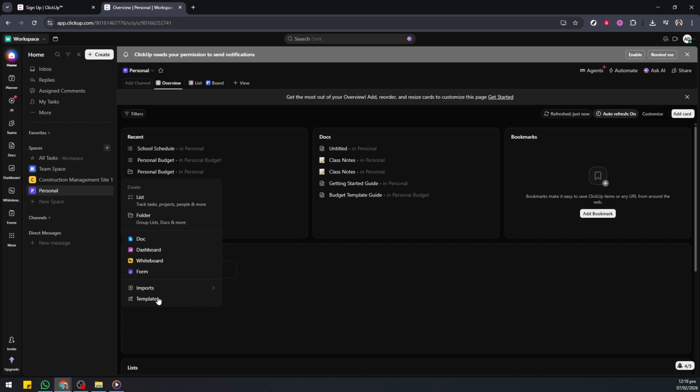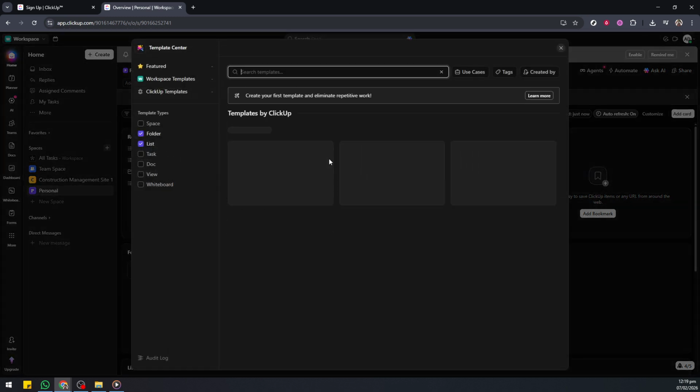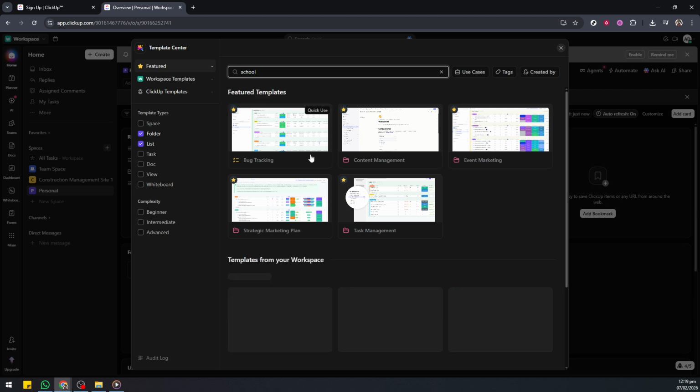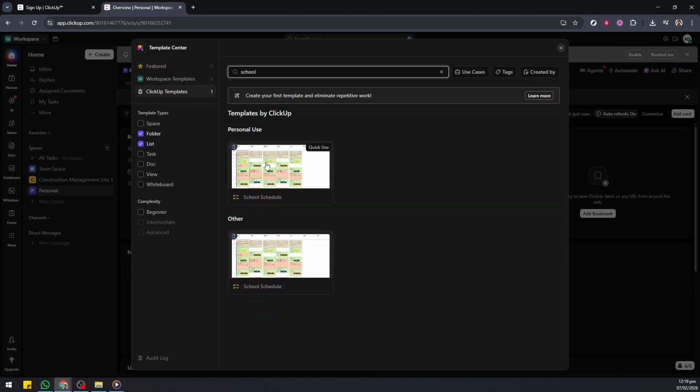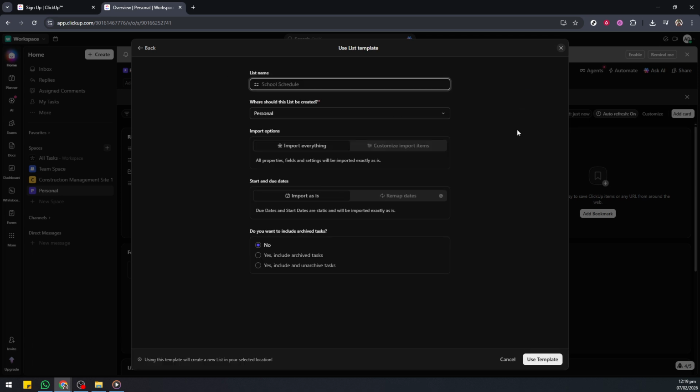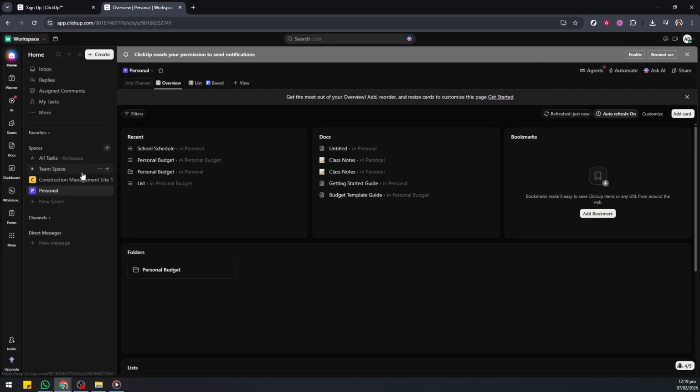We're going to speed things up by using a template, so open Templates. In the template library, search for schoolwork, then select the template that fits your needs. Click Use Template, and when prompted, confirm by clicking Use Template again. This brings in a ready-made structure you can customize instead of building from scratch.